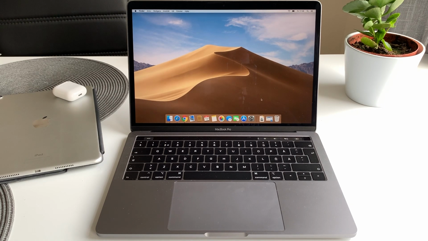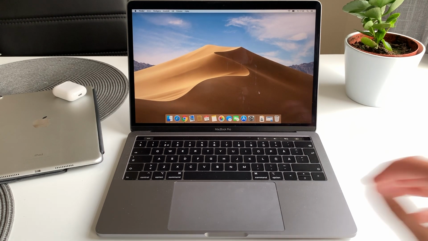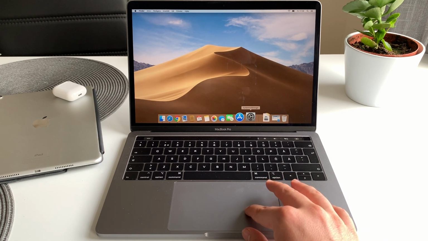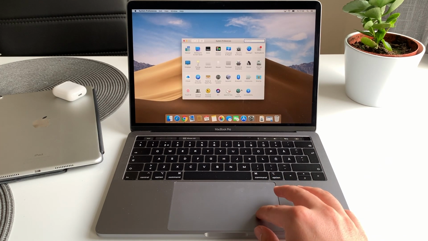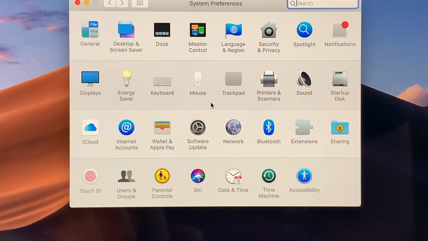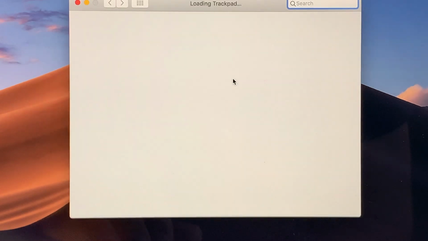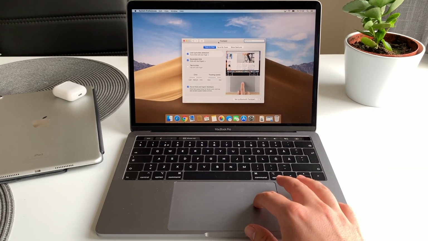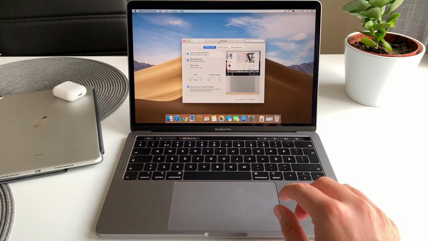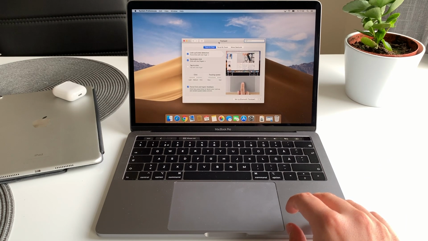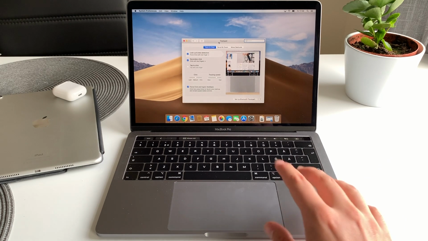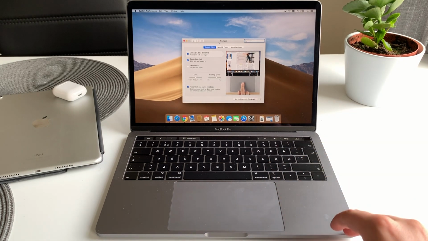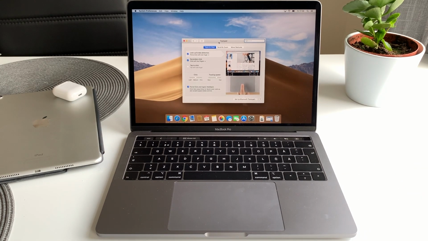The first thing that I do is change the trackpad settings to my liking. So let's start by opening up System Preferences. Here we press Trackpad. As you can see, by default, the tap to click button is unchecked. This means that by default, you have to actually press the haptic touchpad to make a click. You can't just press it lightly. You have to actually make a physical press.